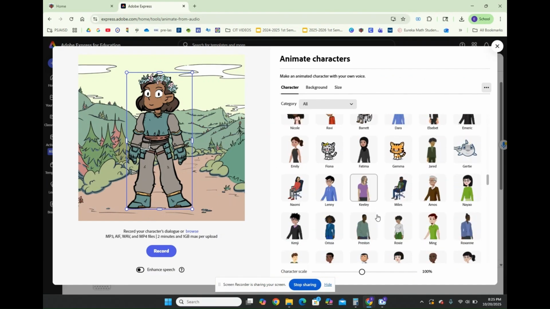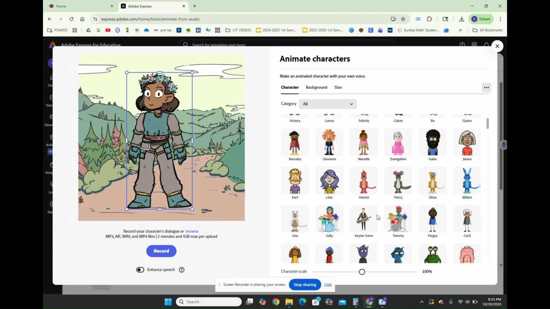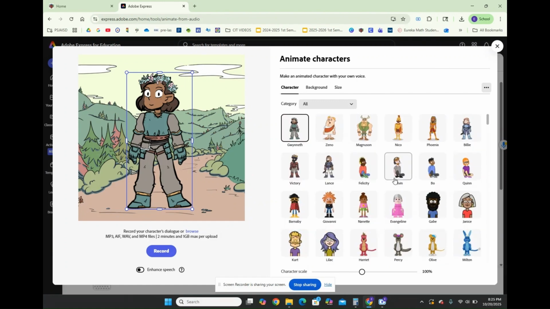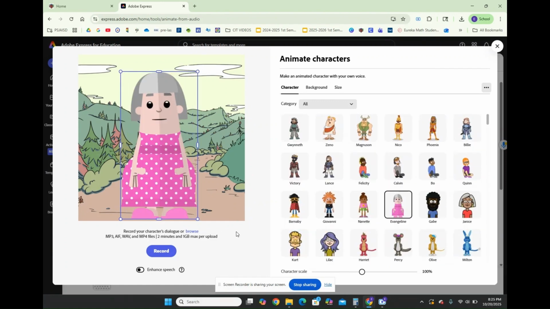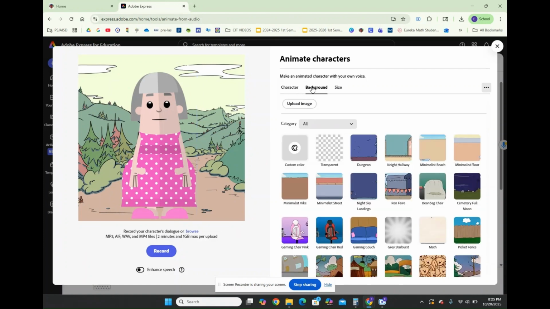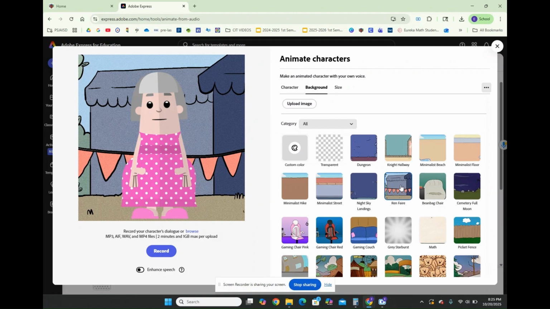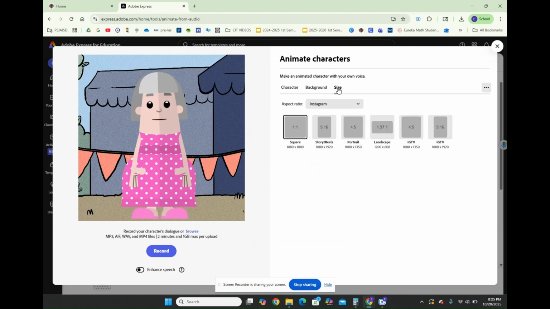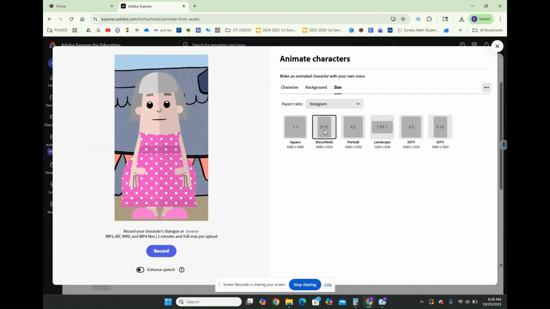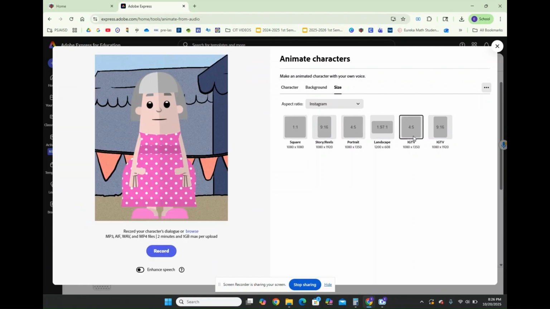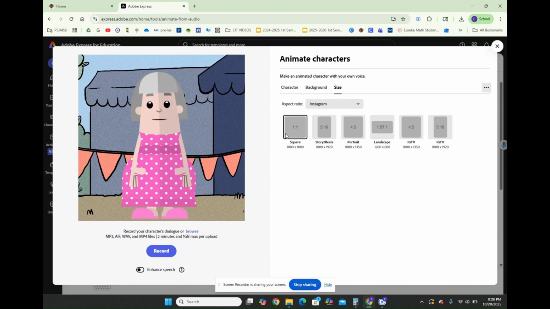They have hundreds and hundreds of characters. I'm just going to select this one right here. I'm going to look for a background. They're able to change the image. Just going to leave it the way it is.